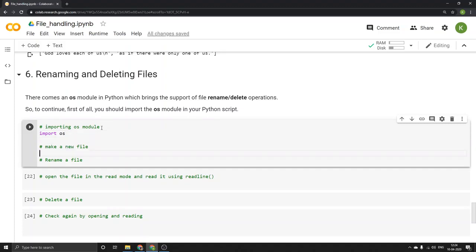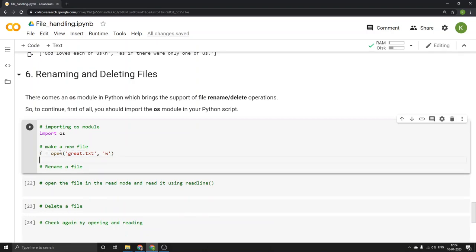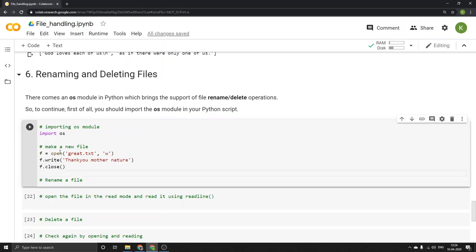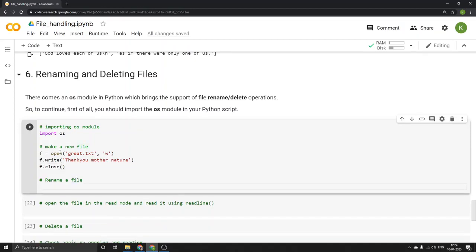So we have imported it, and now let's make a new file and then we'll rename it. To make a new file, we'll open the file in the write mode. Let's take the name as grade.txt and open it in the write mode, because this file does not exist. In the write mode, if the file does not exist, then it will create one. Then f.write, let's write something in this: Thank you, Mother Nature. Then f.close, it's important to close the file after the operations.